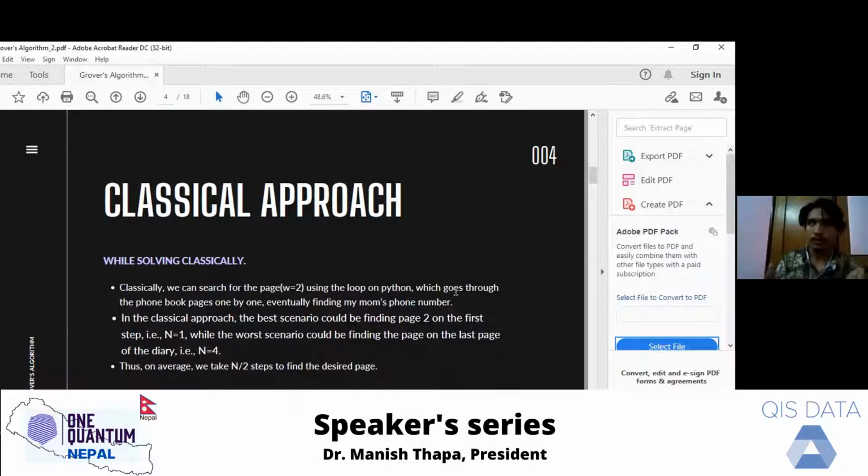But why n/2 times, and it's a lot of iteration. It means if there are 80 states, and the phone number is on the 8th page, then you have to flip the page 8 times. But how can we reduce that time? Here we get the quantum approach and quantum computing.